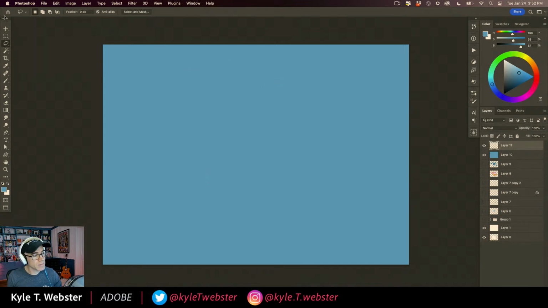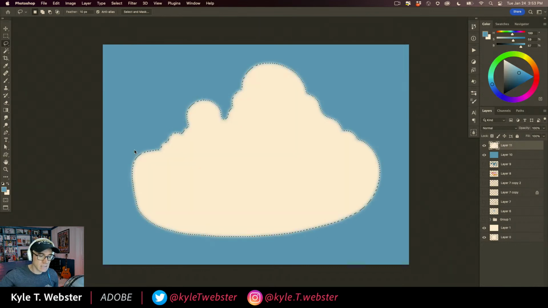I'm going to start with my Lasso tool. The feathering factor is 0 currently, and I'm just going to make it something very small, like 10 pixels. And then I'm going to make my nice little cloud shape like this. At the bottom, I'm going to leave a bunch of extra space. All this stuff down here is going to go away, so bear with me. I'm going to hit Command Delete, which is white, and that's going to fill in the cloud there.